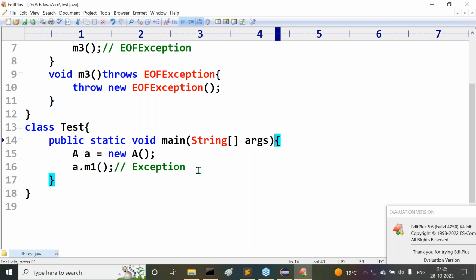I want to bypass this exception to the caller of main method. Here we have to specify either the same as the generated exception, that is Exception, or a superclass of the exception. What is the superclass of Exception here? Throwable. Throwable is a superclass of Exception, clear.